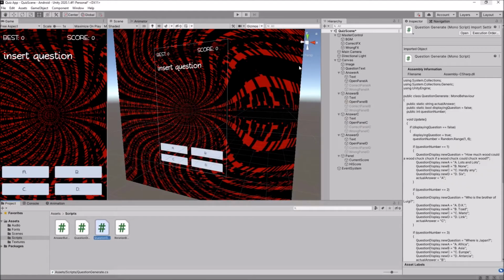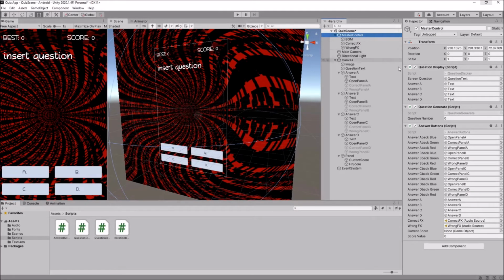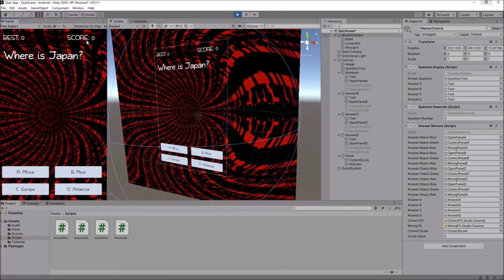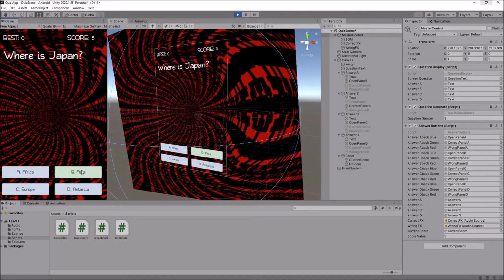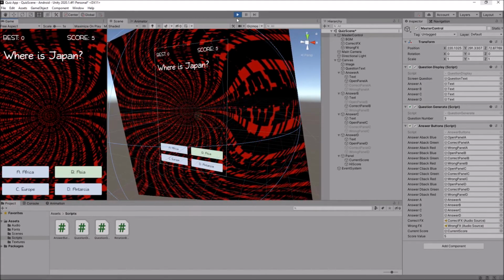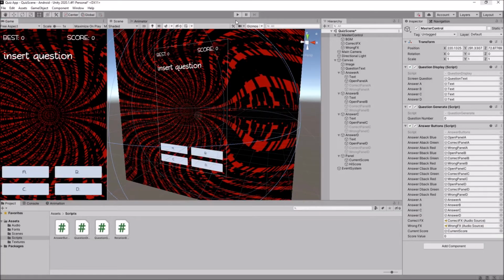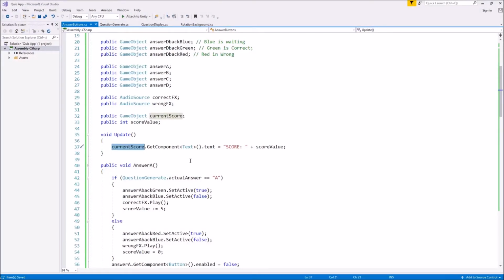All good. And now what we need to do is on master control, we need to add current score down here, and that is this item right there. And now if we press play and get the correct answer, we should see this increase to 5. So Asia. Score 5. Perfect. So we know the scoring mechanic works, but now we need to have the mechanic that moves us on to the next question. So let's head back into the answer buttons. Now, the key to this is going to be via a coroutine.